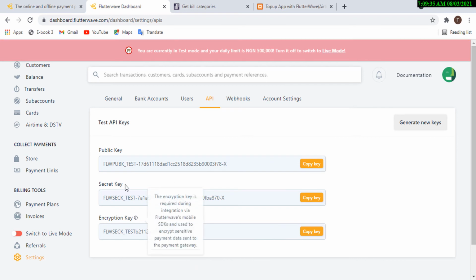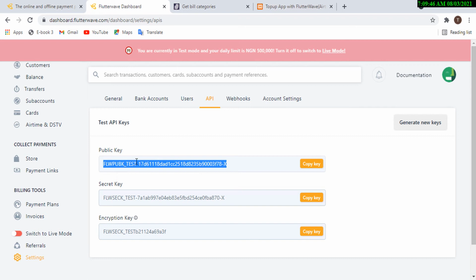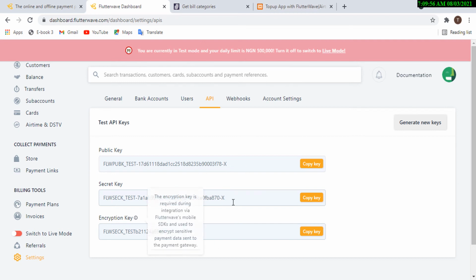So the first one here says public key, and people keep asking me the difference between these keys that we have right here. You see, if you're using something like JavaScript to create your application, you can go ahead and make use of public key. This is the one that people are allowed to see, and they won't be able to do any harm to your system. Okay, but if you are using something like PHP, you need to make use of this one that says secret key. So this is the one that people should never see.